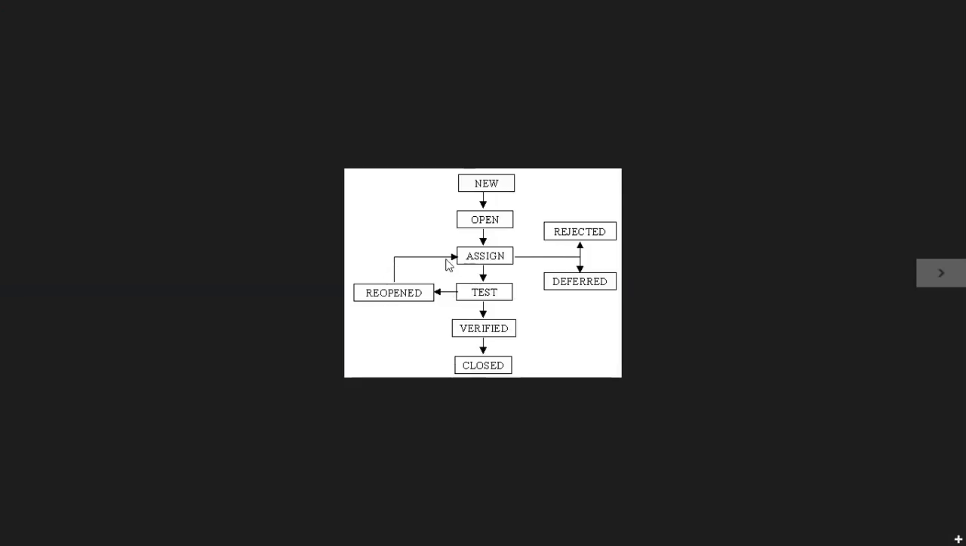Let's say the developer says it's not my job, it has nothing to do with me. It's a database issue, or an architect issue, or a middleware issue, or something different altogether. Then you figure out the right person to fix that issue, and you assign it again. Okay, so this is how you can do it.